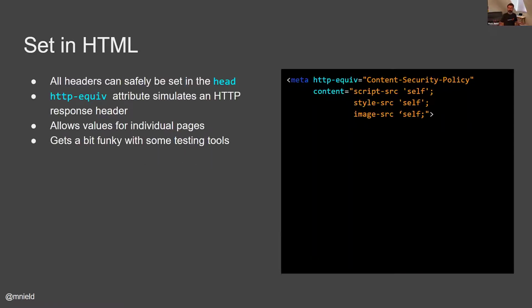So the first one is you can just set these things in your HTML header. It's a meta tag, use http-equiv, which tells your user agent that that's equivalent to an HTTP header, and then you put your content in the source. If you do this, it's nice and individual for every single page that you're using. It can be a bit odd when you're testing it with developer tools. Sometimes it doesn't show up that you've used that header, but it is there. That's the easiest way to set it.